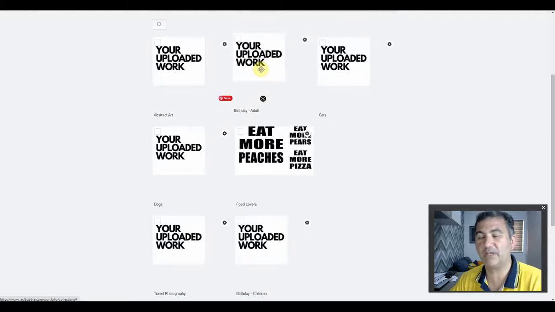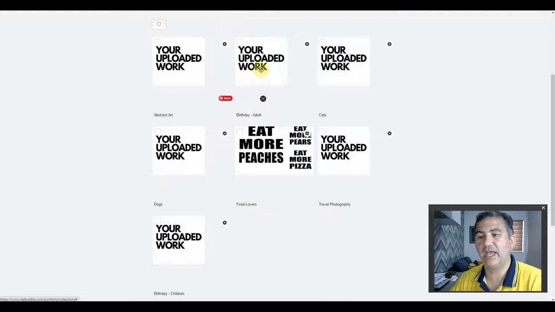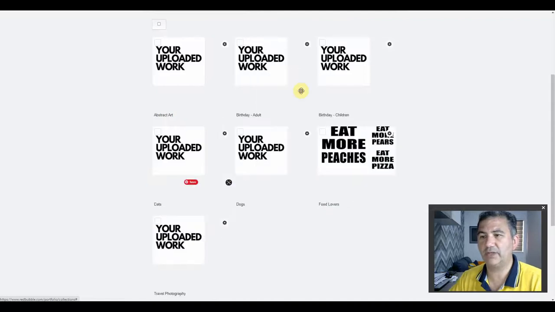And then when you're happy in terms of where it's going to be placed sequentially, you can just let it go, and obviously Redbubble will just push all of the other collections aside so that it fits in. And you do the same thing with birthday children. So left click, grab and drag, and place it accordingly. Now you've got your list in alphabetical order.